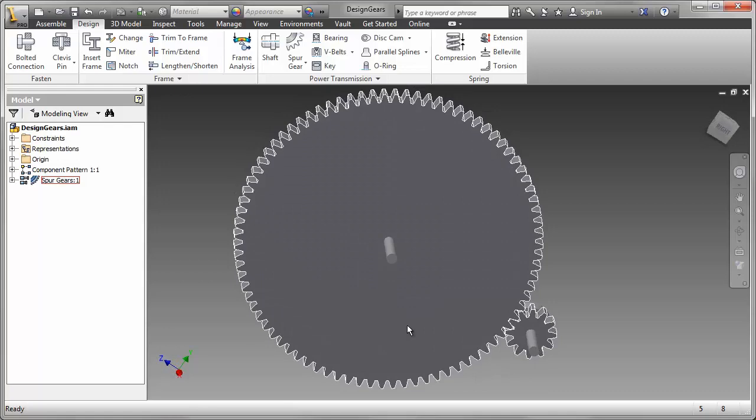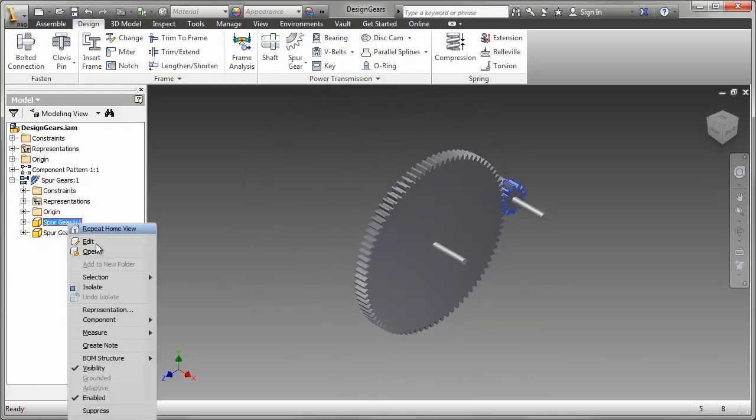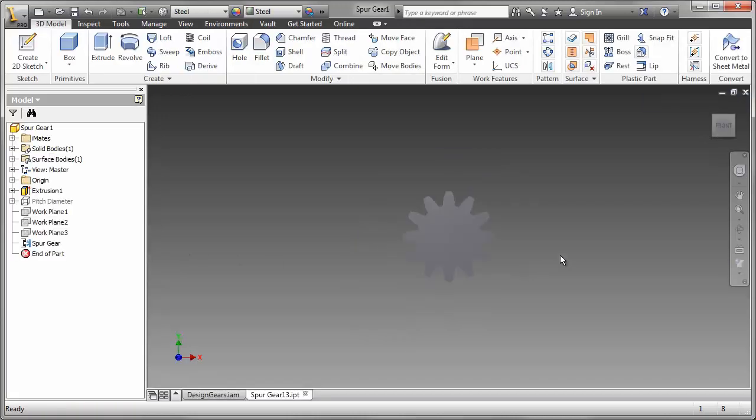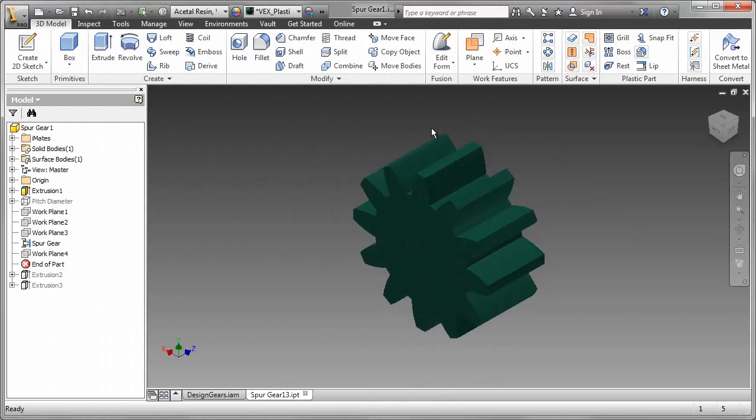But to make them a VEX gear, we need to do some more work. So let's go into the first gear, that's the 12 tooth gear. We'll open that up. So we're now in the part environment. In the part environment, I've gone ahead and made the material resin, and I've overridden the color of white, using a customized plastic green color to match the plastic parts in VEX.